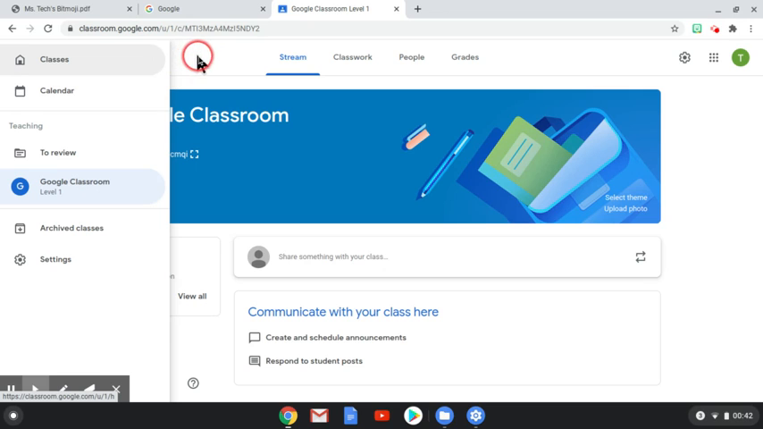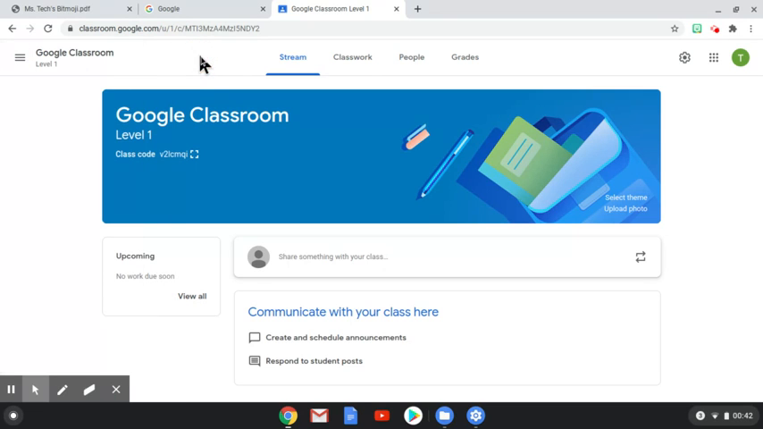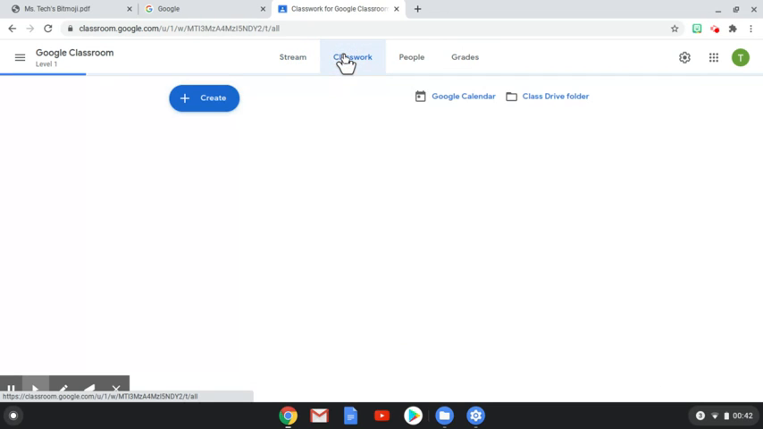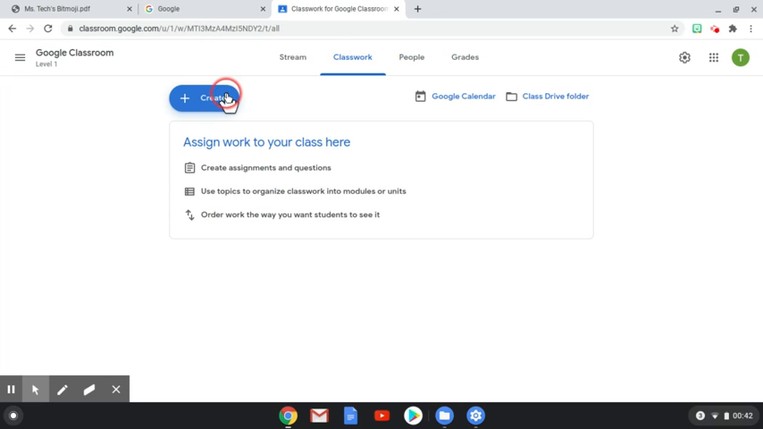If you ever want to get out of menu, just click on open space and it goes away. Now, at the top, you have the stream, classwork, people, and grades. These little tabs up here, for example, if I click on classwork, this is where you're going to create all your assignments, post material. So here you can press create to make a new assignment.